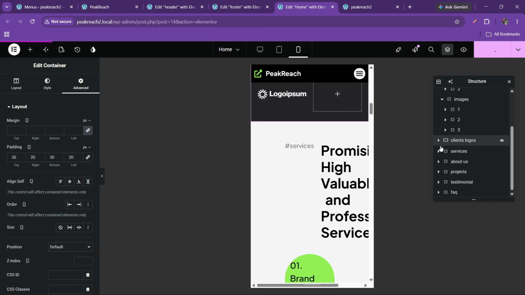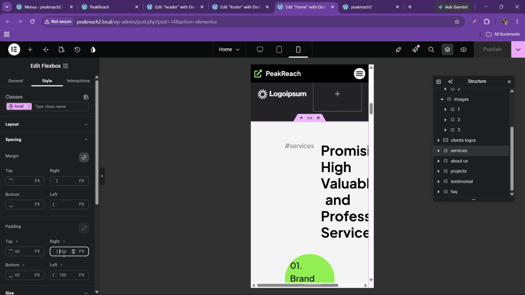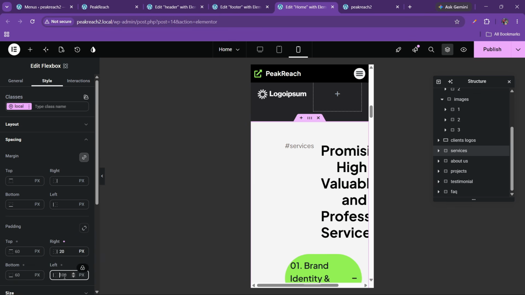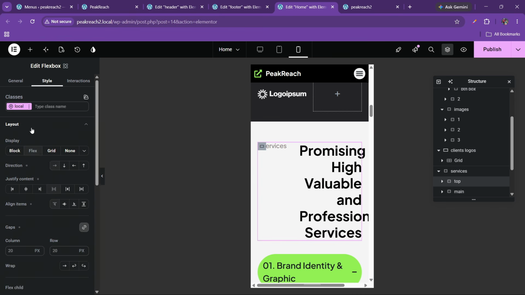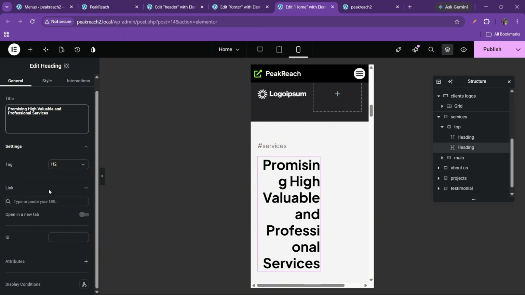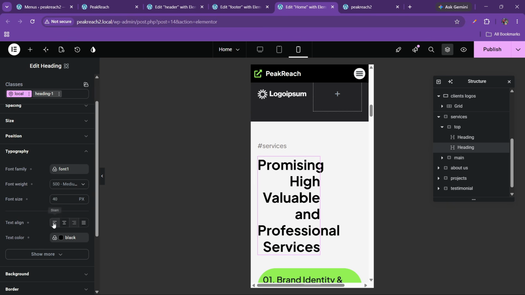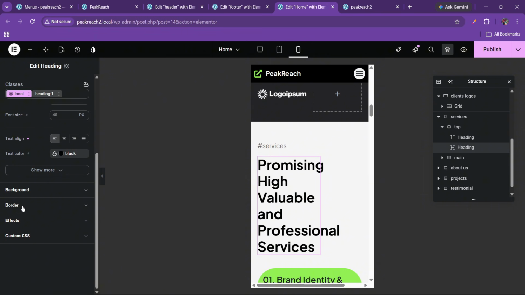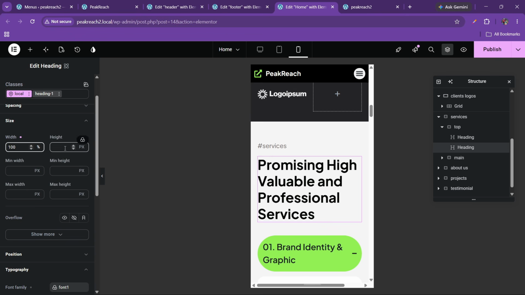So now we are on this services section. In the services section also go to the spacing, right? Here we can add the 20, and let's add the 20 here also. Okay, go to the inside these services. For the top one, we can just add this. Okay, here also we can just go to the styles, typography, this, go to the size. Where is the size, bro? Here is the size. We can just make this 100%.